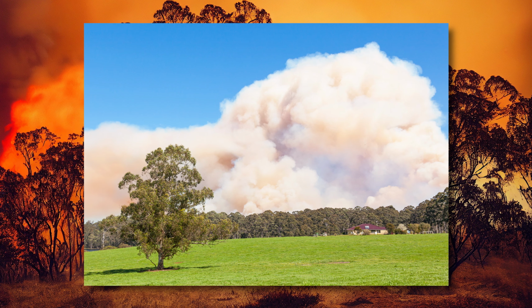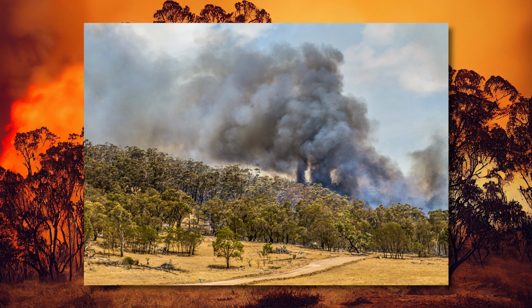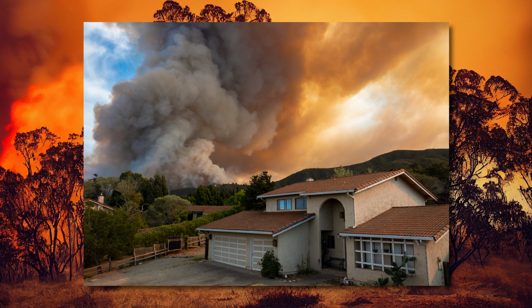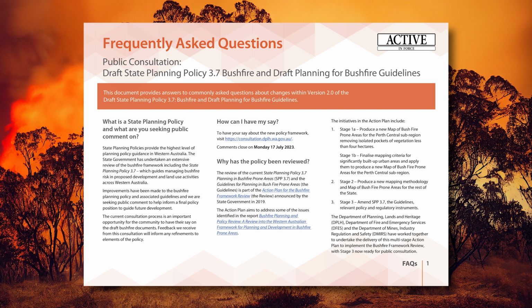The terms minor development and unavoidable development have been removed from draft SPP 3.7 and guidelines as they are confusing and were not being applied consistently. This change will address implementation issues associated with the previous policy framework. Applications that would have been considered as a minor or unavoidable development can now be assessed under the relevant planning section of the guidelines, which provide information on when it is appropriate to site development within BAL 40 or BAL flame zone. These are the main changes to draft SPP 3.7 and the guidelines.